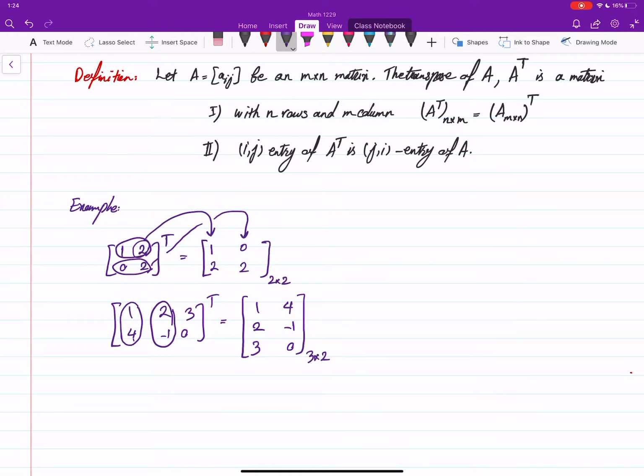Let me just write one more example. This is easy, a nice thing to do. The transpose of this guy. This is a 3 by 1 matrix. It will turn into 1 by 3: 1, 2, negative.